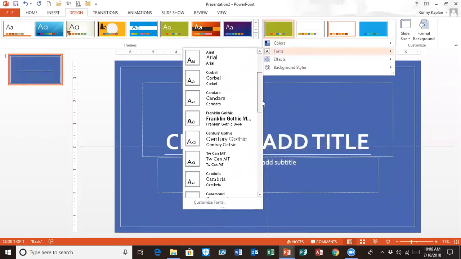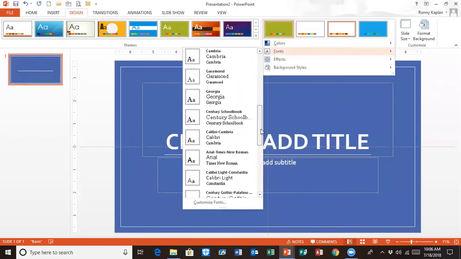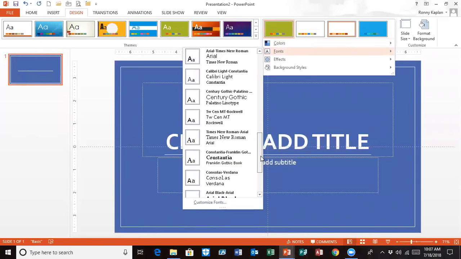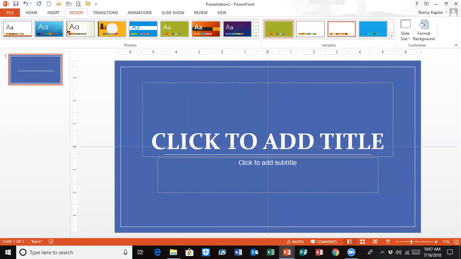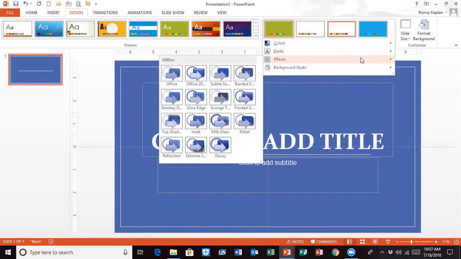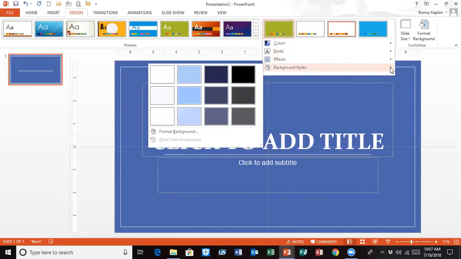Frequently, the font on the title is not the same as the font in the regular text. Sometimes it is the same, sometimes it isn't. So I'm going to pick something that looks different so you can see it affected the fonts. We also have different effects. So if you have graphics, one of these effects would show up, like glowing edges and so forth. So we don't have any graphics on there now.